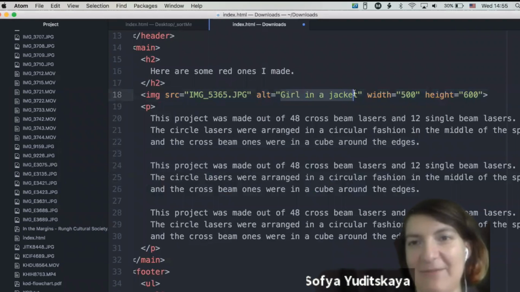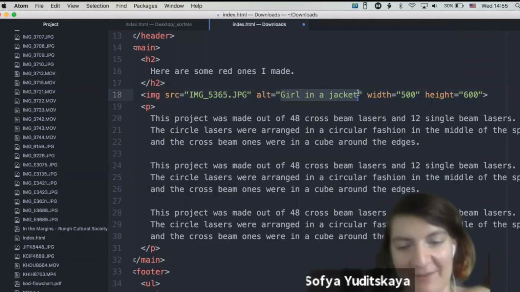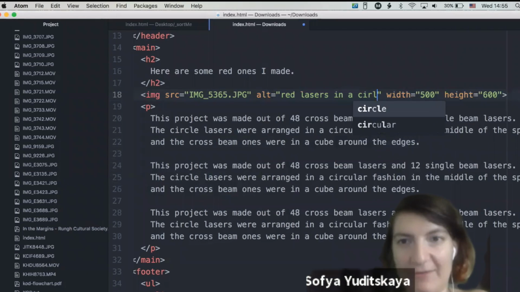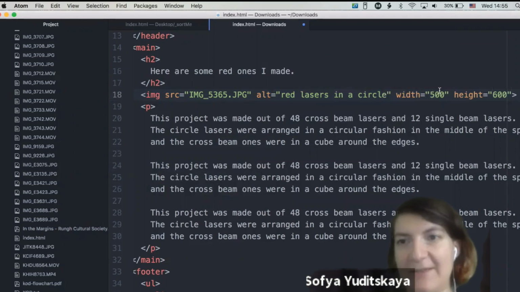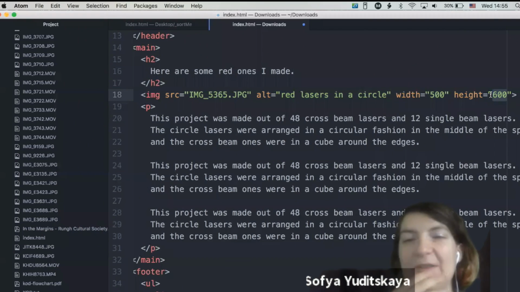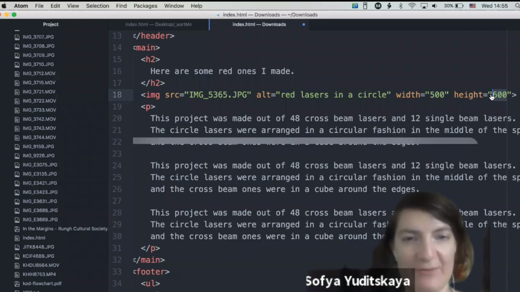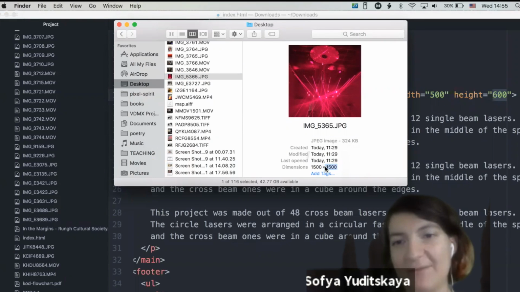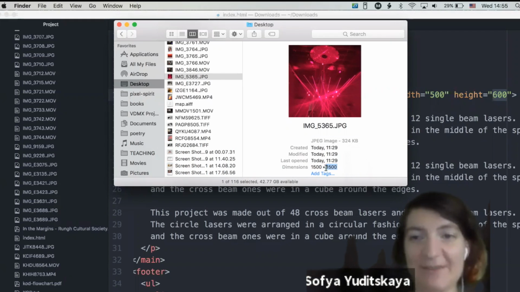Except I don't have a girl in a jacket here. I have red lasers in a circle, and 500 pixels wide and 600 pixels tall. Let me think about that. That won't do. I don't think so, because my image is a square. Now my image is 1500 pixels by 1500 pixels. That's a lot of pixels.